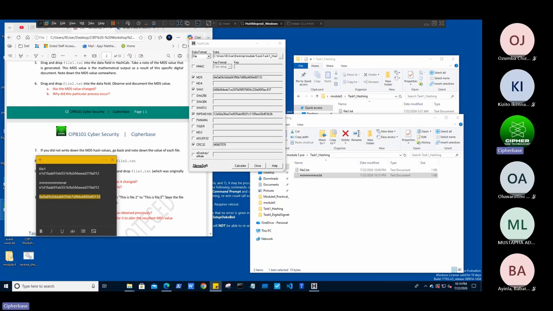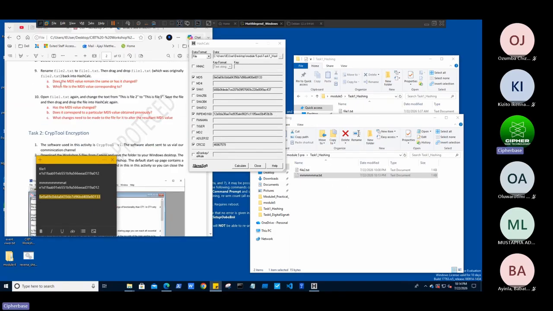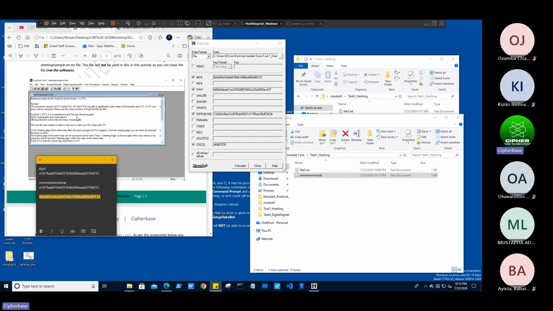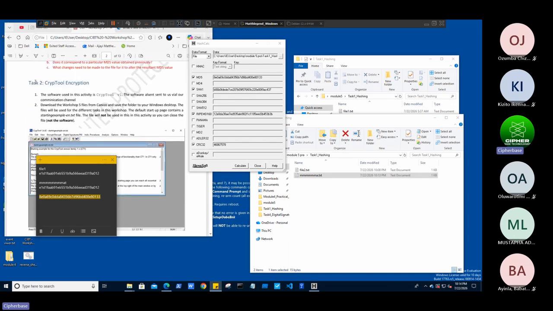So the next thing to do is to rename the file according to what this thing is talking about. We did that and we are successful with that. So the next thing that we want to do now is task 2, that is CrypTool encryption.